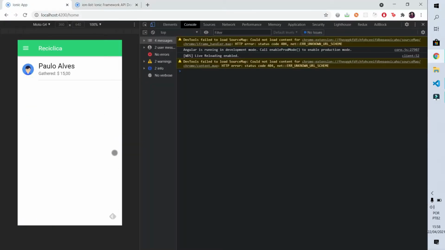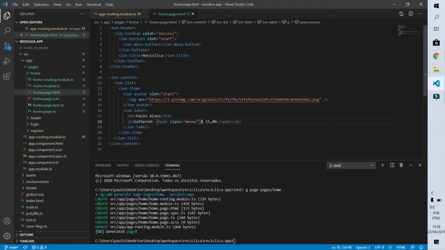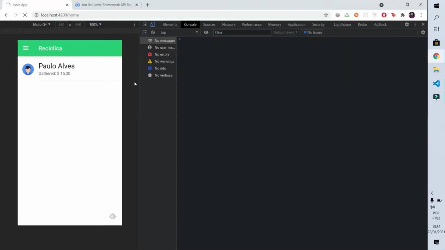Alright, it is a great start, but there are some changes that I want to make here. I want this list to have the same color as the header, which is green, so let's work on that and a few more changes. I'm going to inform here that this list has a green color, I mean a success color, so let's copy and paste that for the item too. Let's save it and see how it looks.